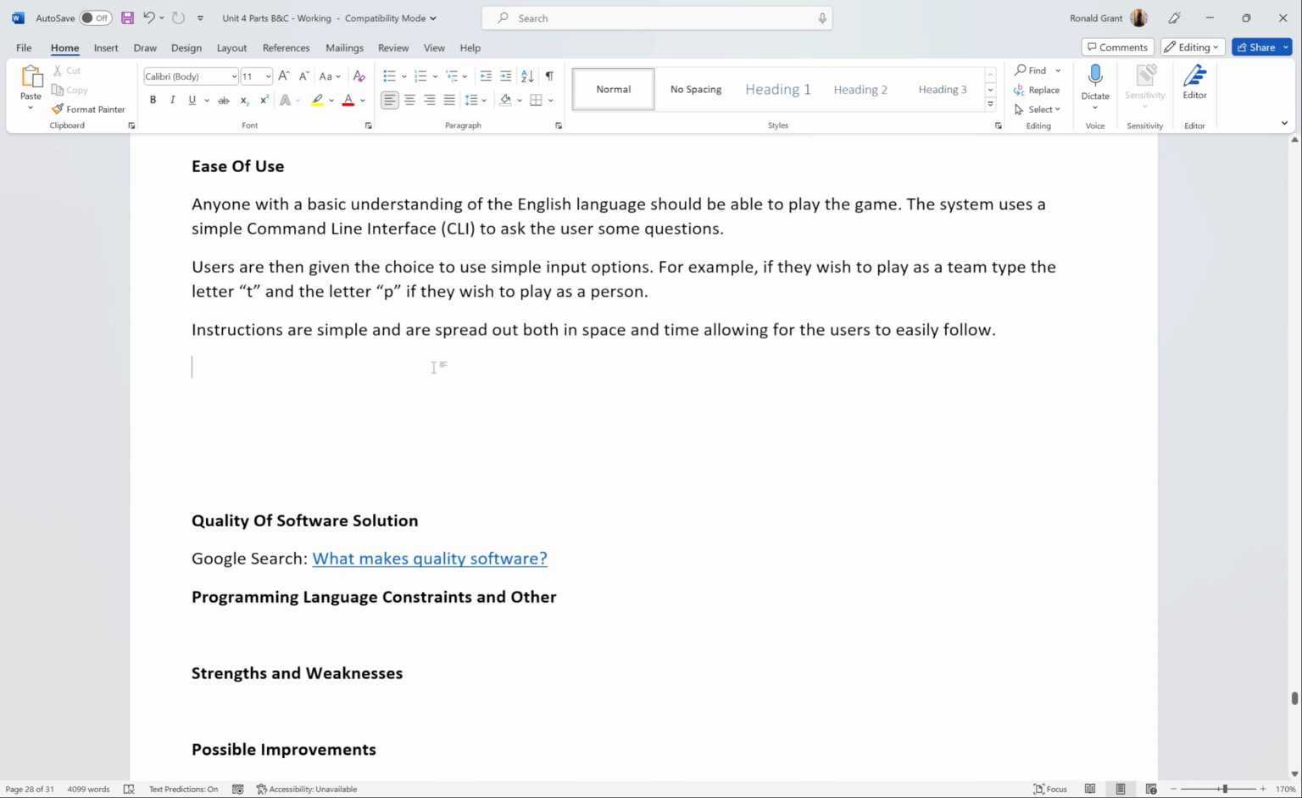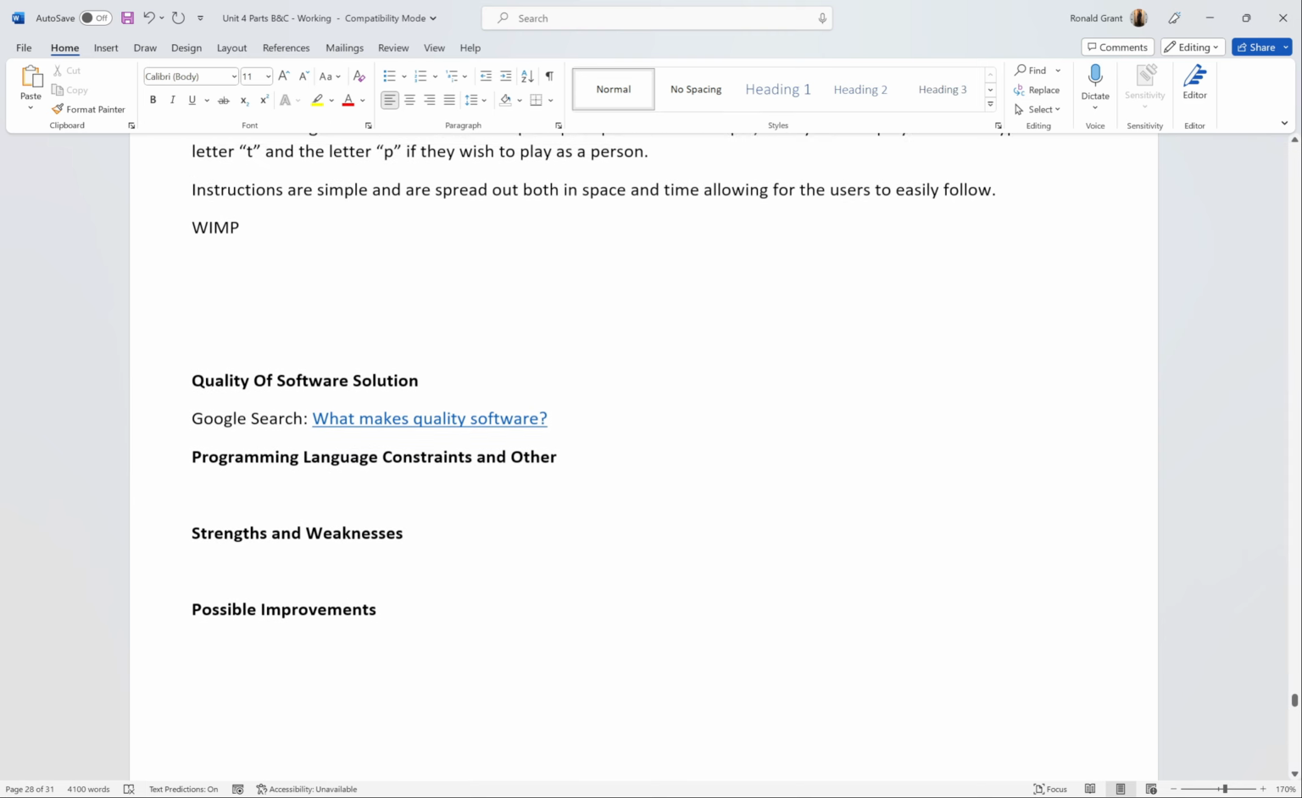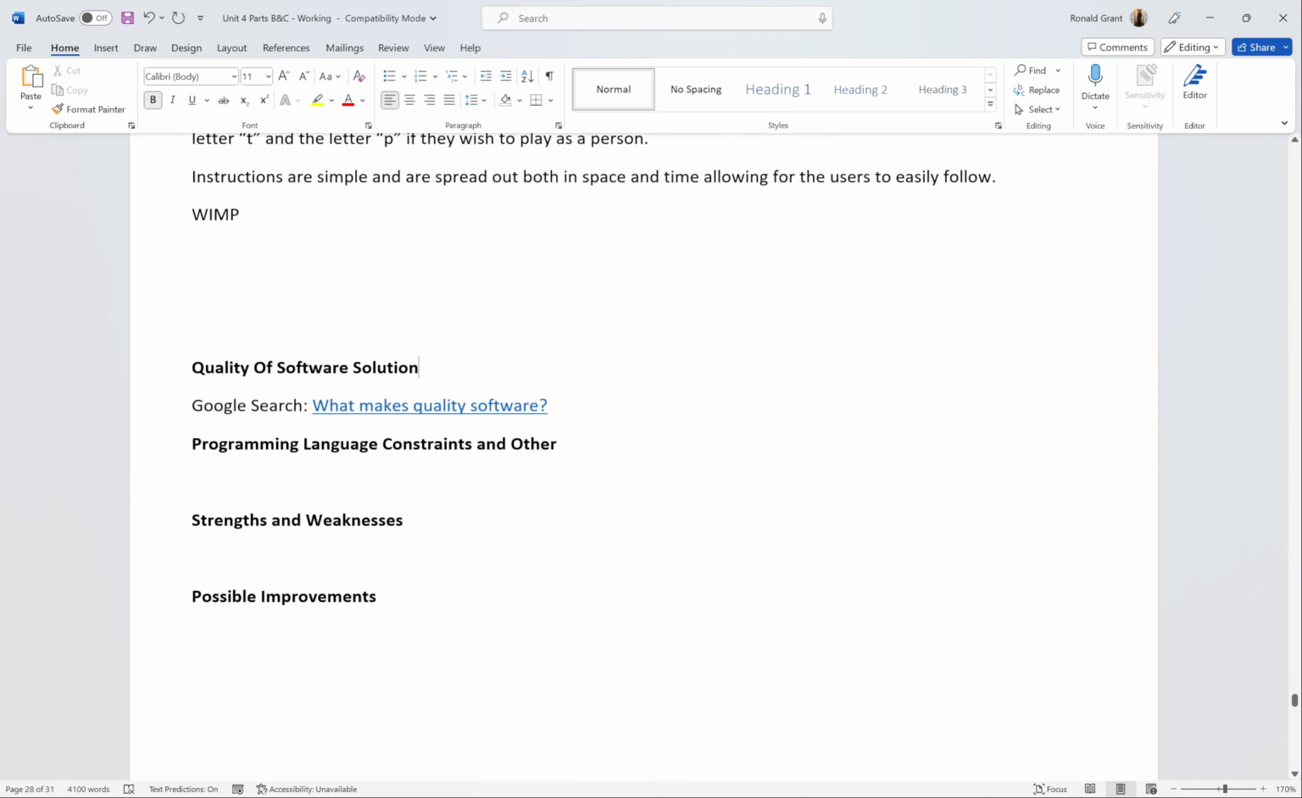If you use a graphical user interface, it's going to be similar, but you're going to use WIMP: windows, icons, menus, and pointers, and say why those are beneficial for your thing. Quality of software solution, Google search. Again, just search on Google what makes quality software. Go through that list and say what you have done. So is it readable? Is it portable? Is it easy to understand? Can someone else grab it and continue from it? Whatever you think is necessary, just go on and do that.